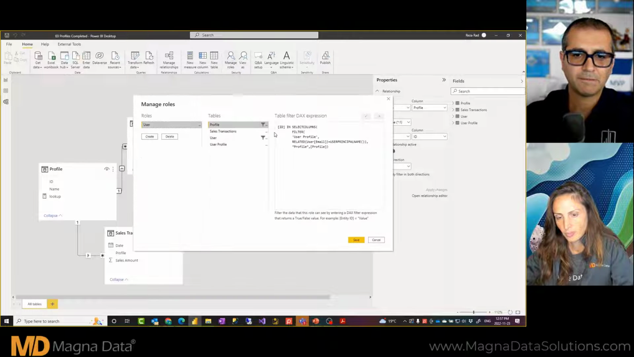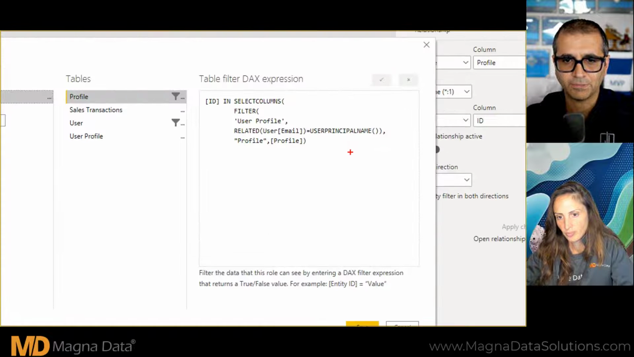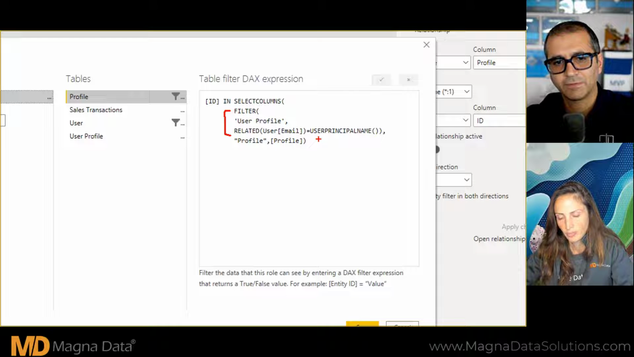This is a sample expression that does something like that. I'll explain it step by step. The first part is that we filter the user profile table. This is that many-to-many relationship table. We filter that table based on the email account, which is not in the user profile. It is in the user table, and that is why we use the RELATED function, to match the user principal name. So this bit gives me all the records in the user profile table that are for the logged in user. Then from that, here we have SELECTCOLUMNS.